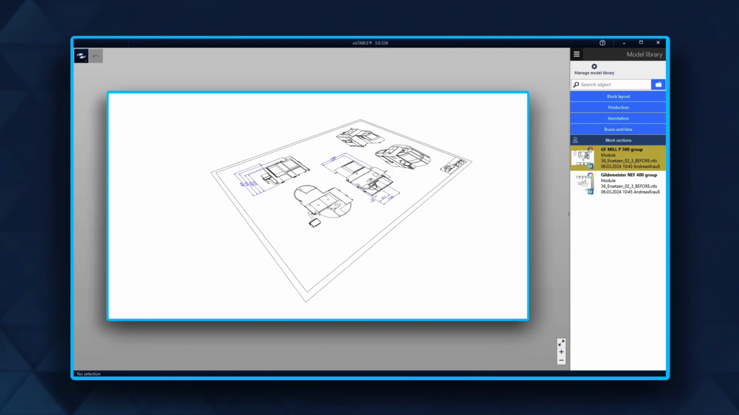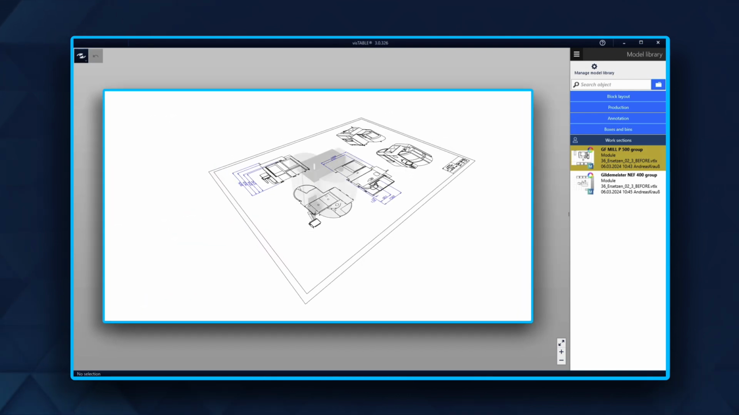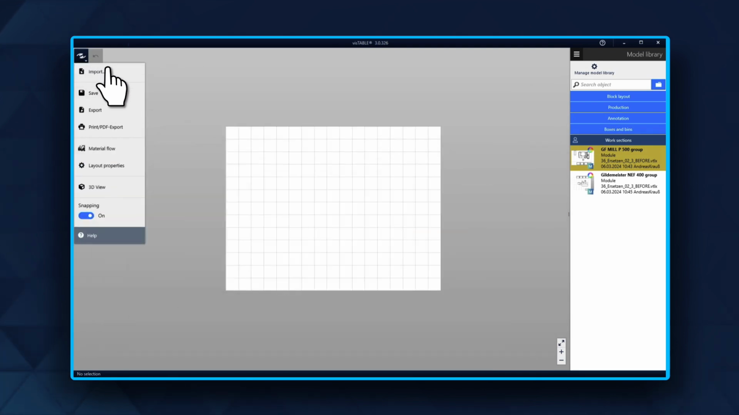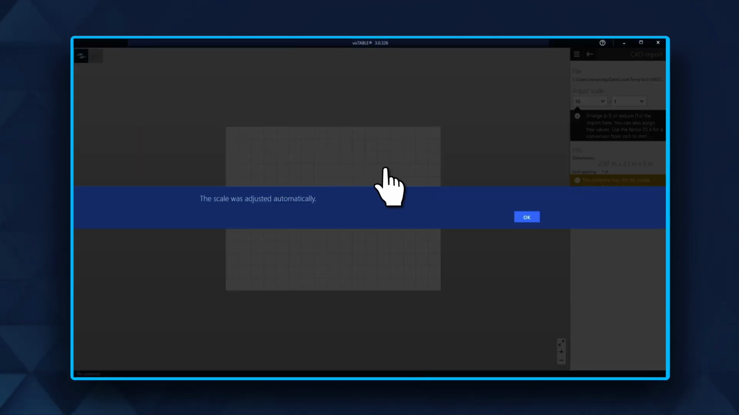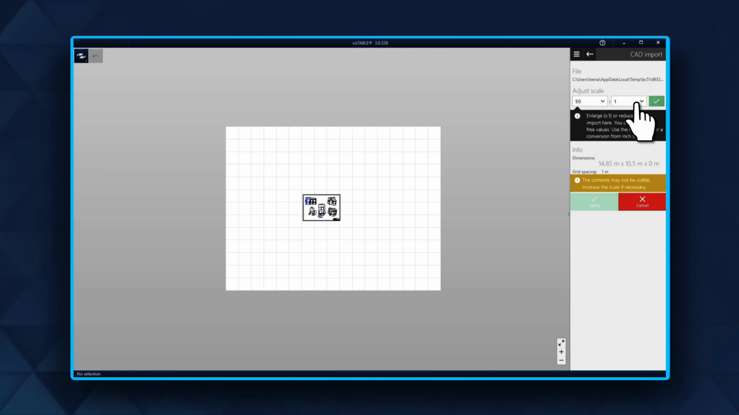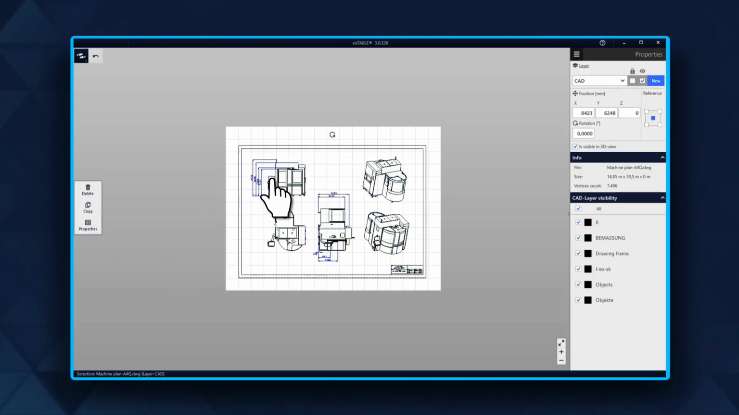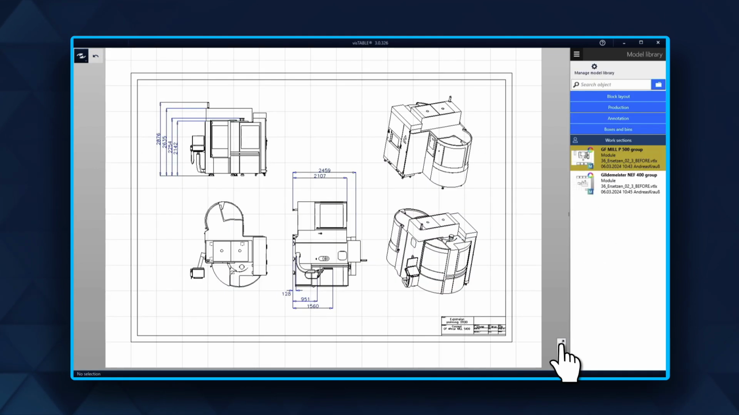In this example, we will look at how to create a simple model of a machine based on a 2D drawing. Begin by importing a 2D base, such as a PDF, and ensure it's scaled correctly. Afterwards, we should lock the CAD layer in the properties. Now let's model the machine using 3D primitives.